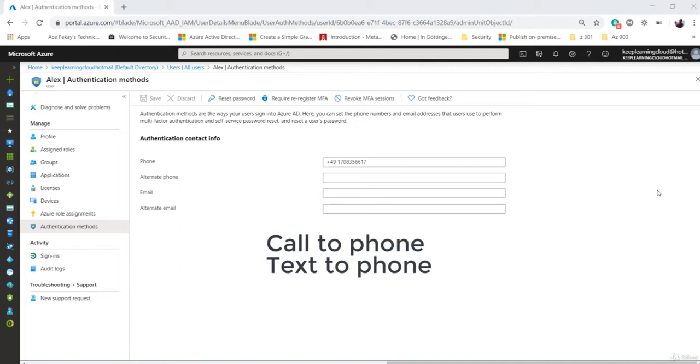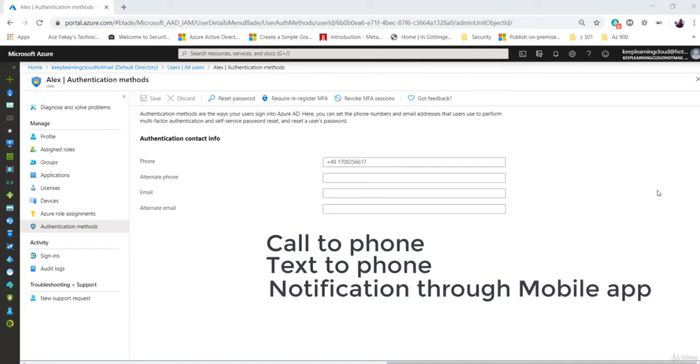The next option is notification through a mobile app, where a push notification on the phone on the registered device is sent, and the user views the notification and selects approve to complete the verification. So there's a Microsoft Authenticator app available for your Windows Phone, Android, as well as for iOS. So push notifications through mobile app provides the best user experience.